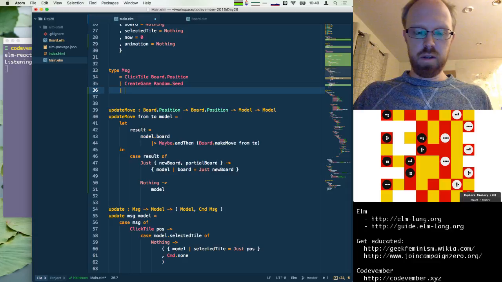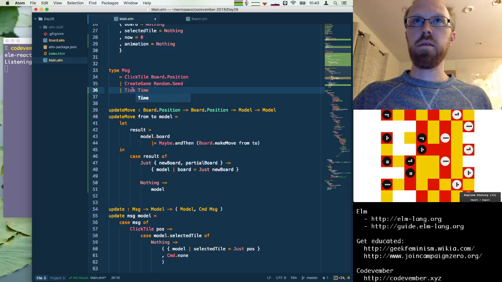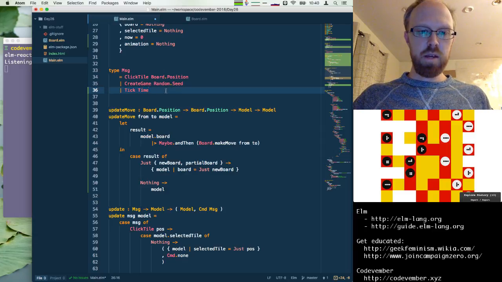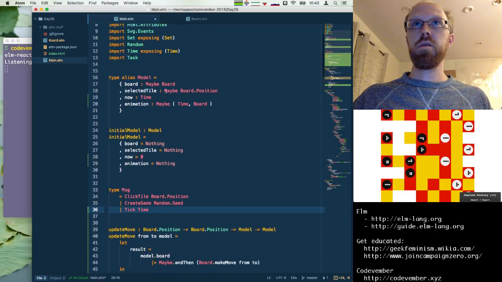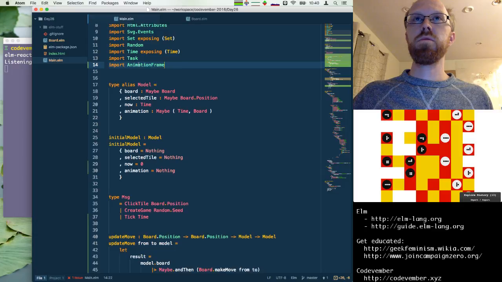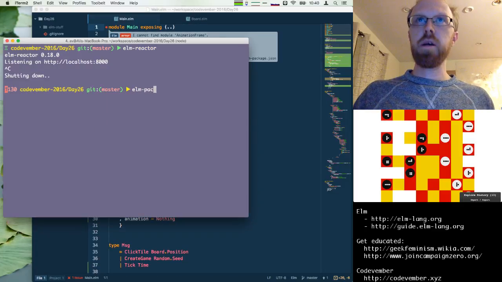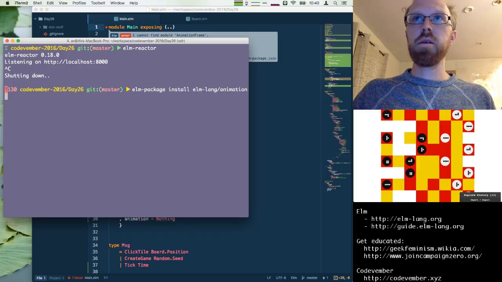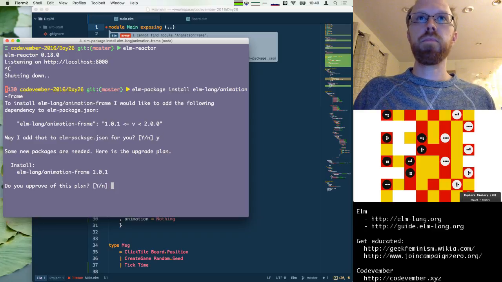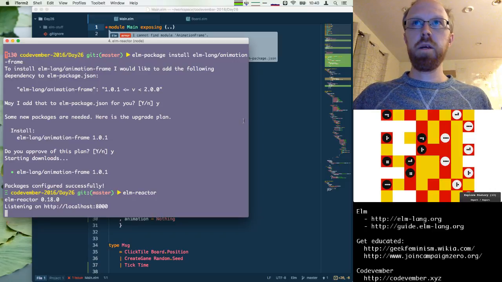So then we're also going to need to add a new message. I usually call it Tick. And we'll use the animation frame library to generate that message. And I think we'll need to install that package. Yep. Alright, so let's kill Elm Reactor temporarily. elm package install elm-lang/animation-frame. And start up Elm Reactor again.